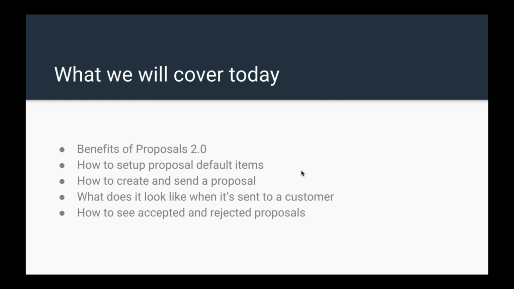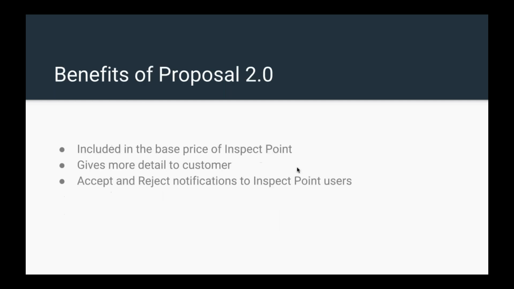I'm going to, of course, create and send a proposal. Then we're going to hop over into my email, and I'm going to show you what it looks like when your customer receives that proposal. Then I'm going to show you how your customer will accept or reject that proposal, and how you are able to, in the back end of InspectPoint, see the status of those proposals. So whether it's sent, if it was viewed, if it was accepted, or if it was rejected.